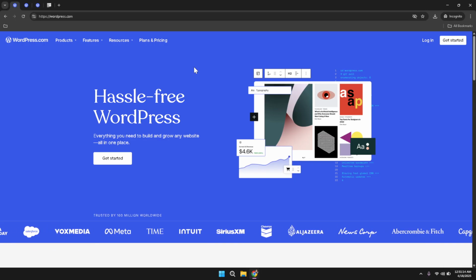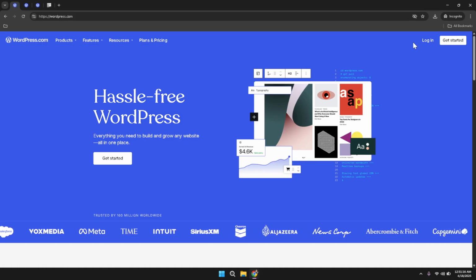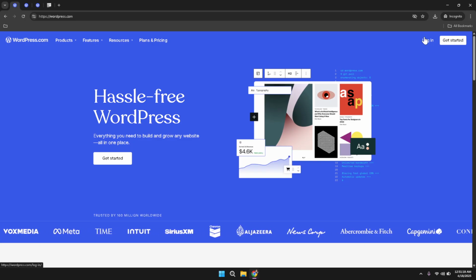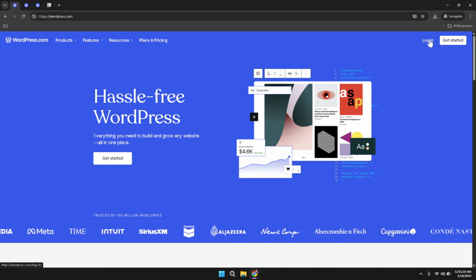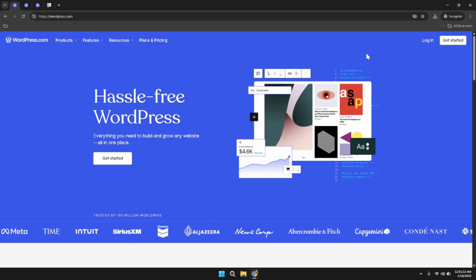When you are ready, look toward the top right corner of the screen. There you will see the login option. Click on this login button to initiate the sign-in process. WordPress offers several ways to log in, and for this tutorial you will continue with a Google login. Upon clicking the login option, select the option that says to continue with Google.